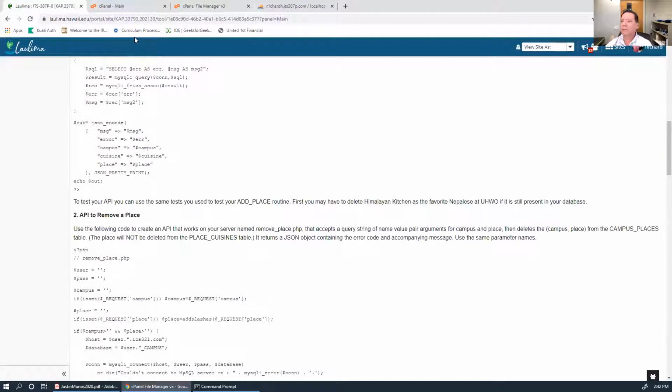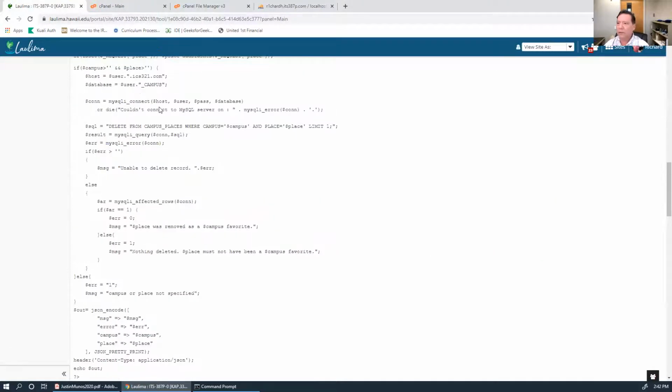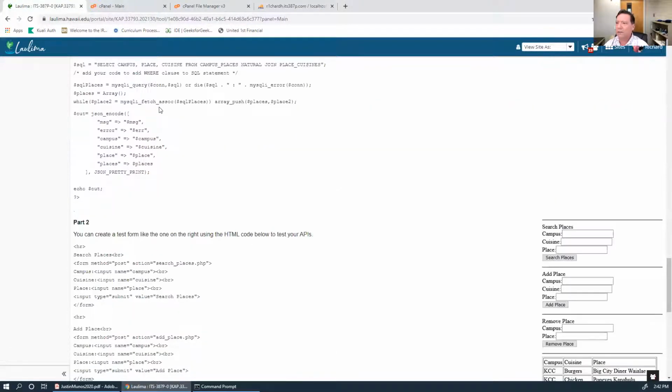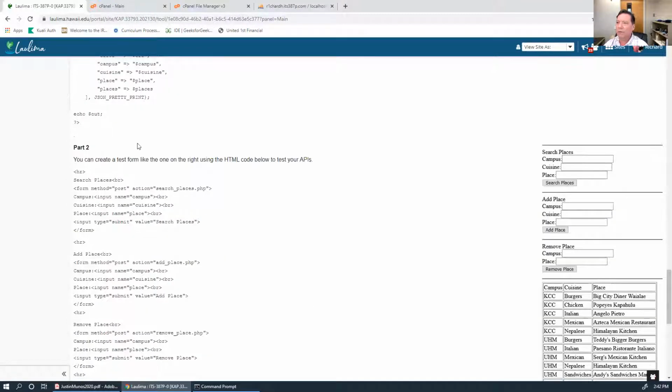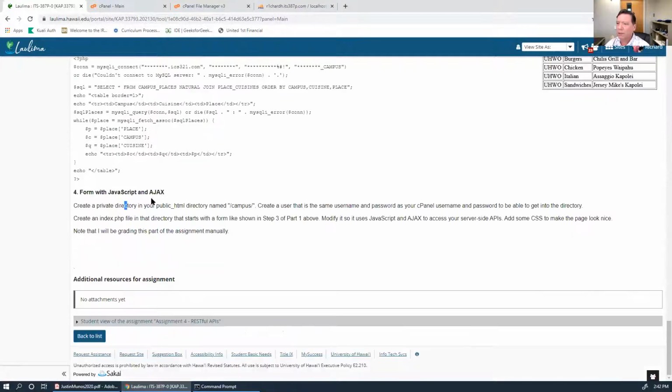and I might as well start down here, because I eventually want to get to here. So I'm going to start with down here. I'm going to create a private directory named campus, and I'm going to create a user with the same username and password as my cPanel username and password to be able to get into the directory. So I'm going to password it.